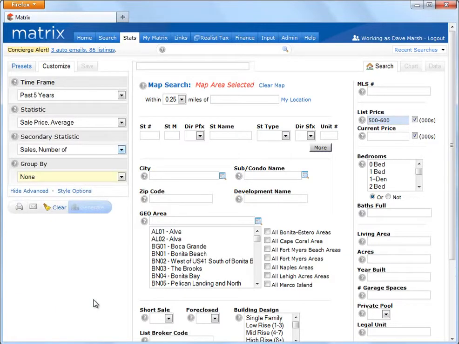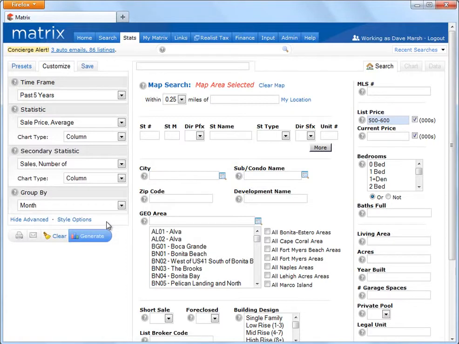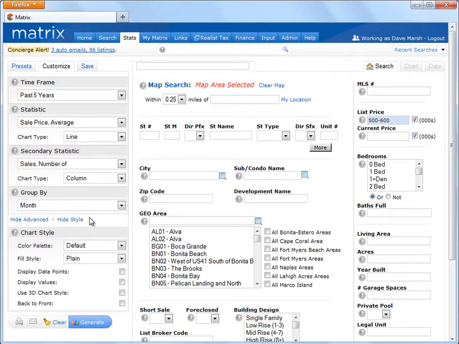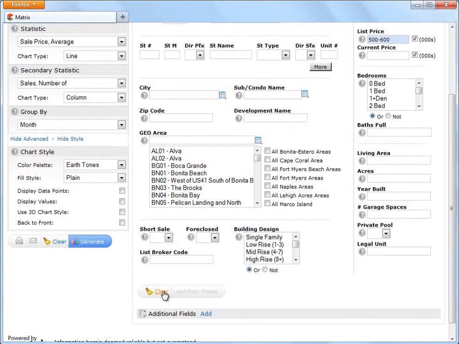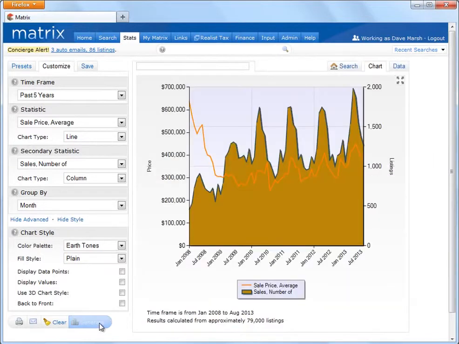Now, there are several different group by options available, many with their own unique settings, so I'd encourage you to go through and explore each of them individually. In the meantime, let's choose to group our stat by month. And rather than having each of our stats displayed as columns, we'll make the average sale price a line. And while we're at it, let's choose an earth tone style for our graph rather than using the default chart color. Now, since I'd like to run this stat on the entire MLS system, I'm going to clear any previous criteria that may have been entered. And with that, my custom stat is now ready to be generated.